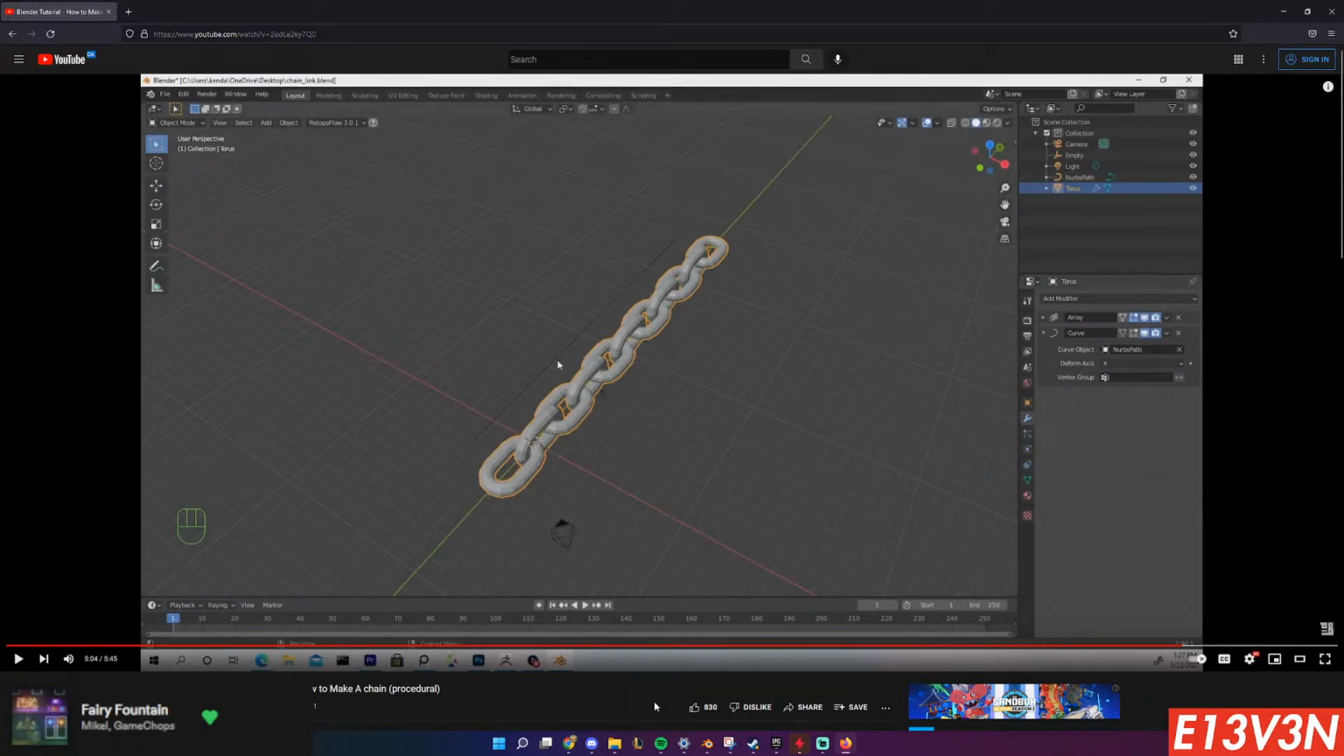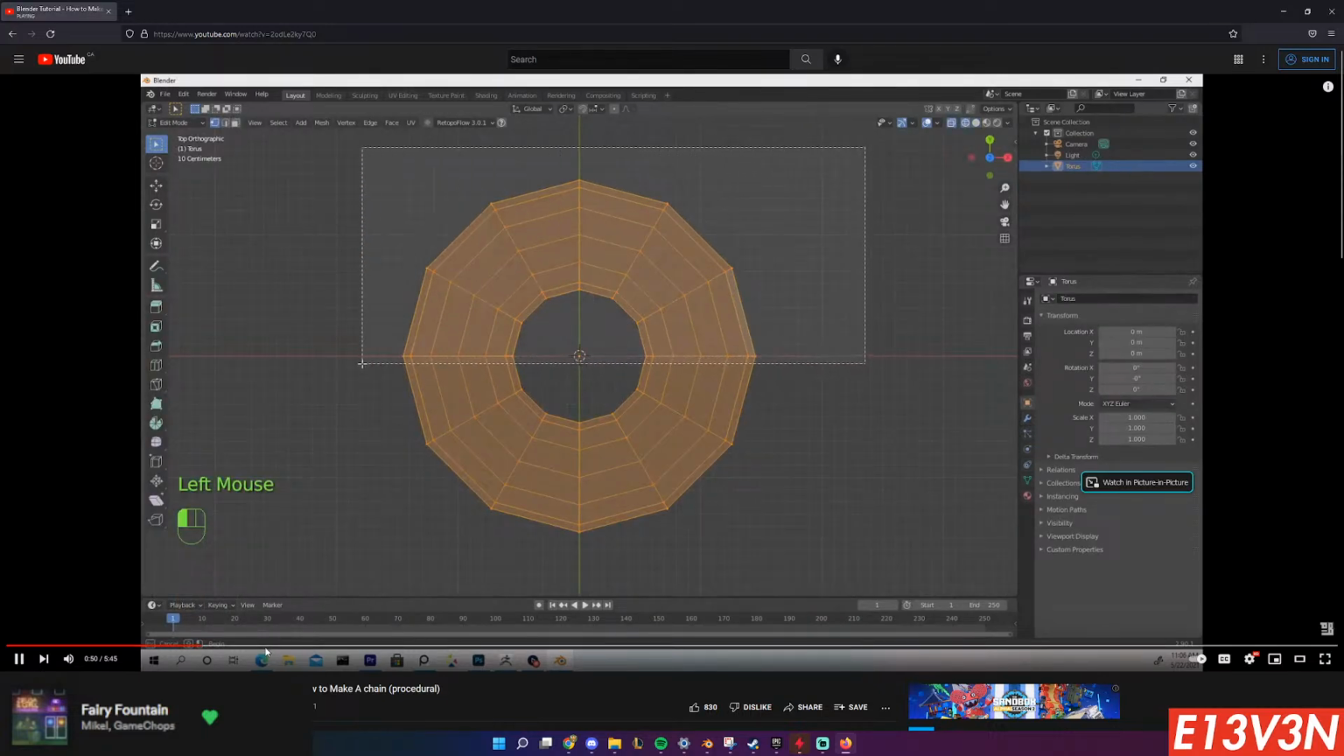Not working. You can only select the top vertices.